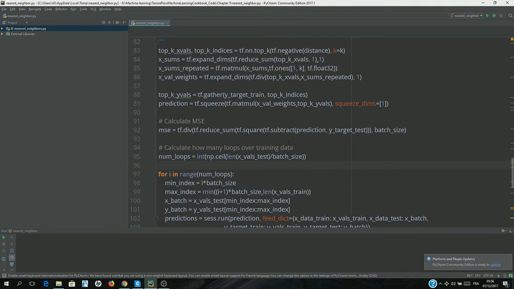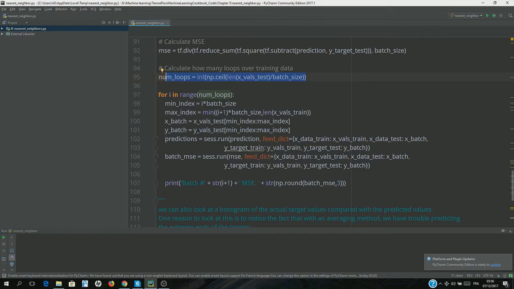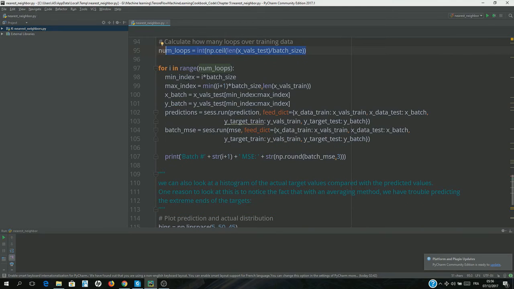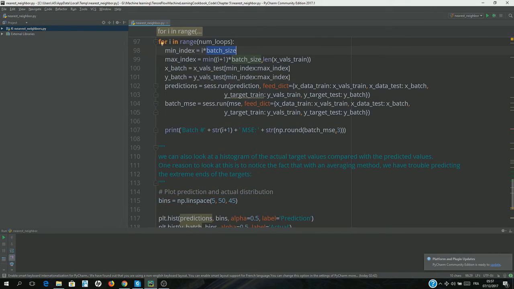And then we calculate how many loops we need to do. Actually, I think it's only one loop, but this is just there to be sure. So we enter our loop. We take the mean value multiplied by the batch size, so we take it batch by batch. And I think it's going to be just one batch, but to be sure. Then the max is just the batch size multiplied by the mean, and we also put the length of the x values for the training dataset.